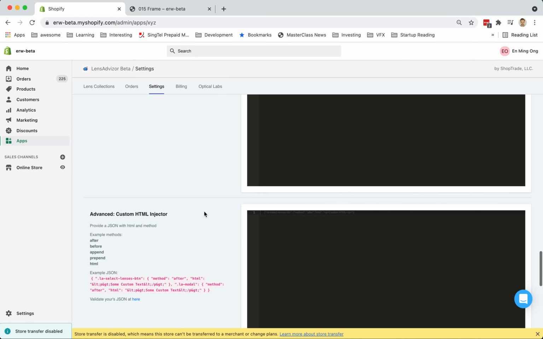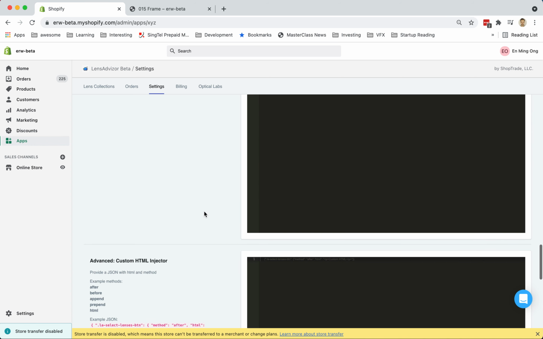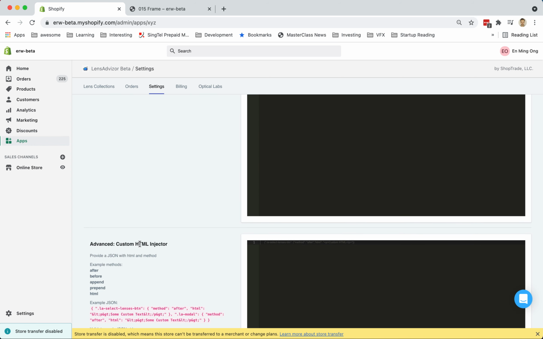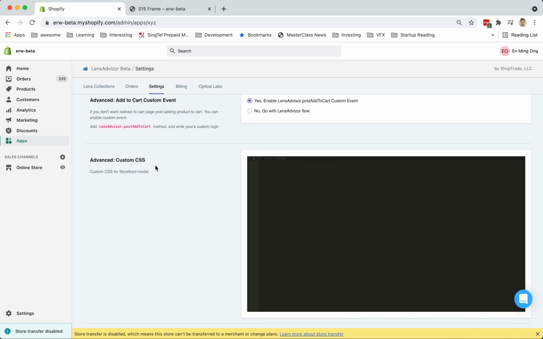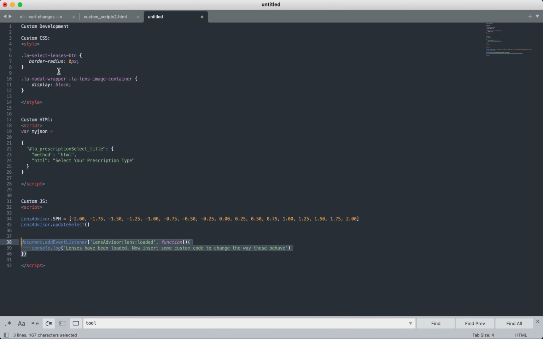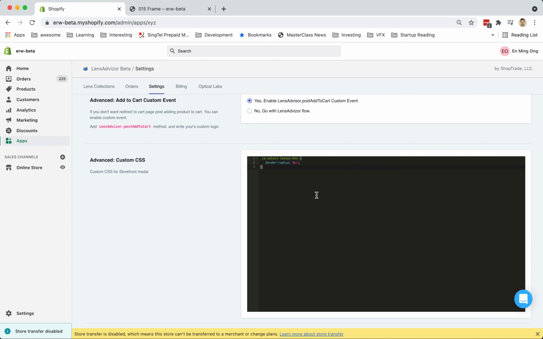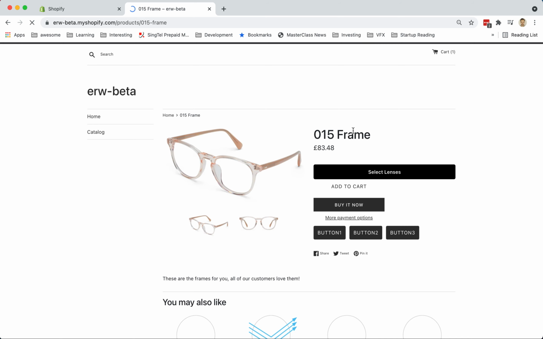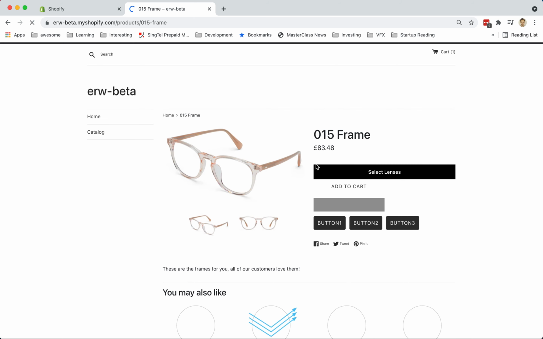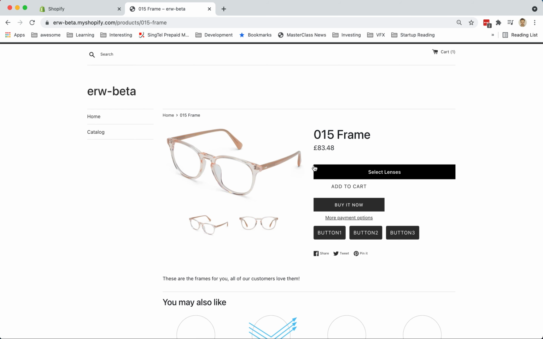And you can see that we have three big text areas here, which are Custom CSS, HTML Injector, and the Custom JS Injector. So what we're going to do first is look at the Custom CSS Injector. And I've prepared some code already where we can just copy paste this over. You can see I have the select lens button here, and I want to change the border radius to 0 pixels. So I'm going to save this, and then take a look at what happens when I refresh this page. We can see that the select lenses button now no longer has that radius border and has a 0 pixel radius border.